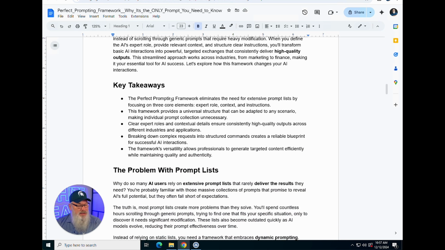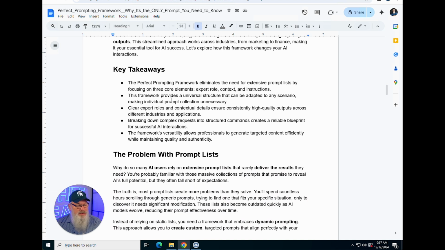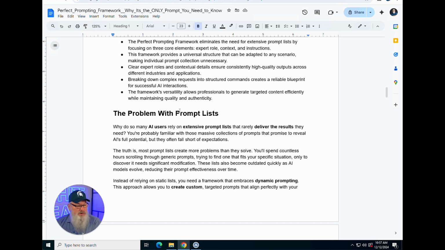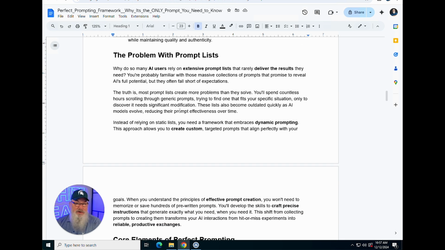Let's read the key takeaways a minute. The perfect prompting framework eliminates the need for extensive prompt lists by focusing on 3 core elements: expert role, context, and instructions. Framework provides a universal structure that can be adapted to any scenario, making that so true. Clear expert roles and contextual details ensure consistency. So this is all, again, very accurate, and it's very much based on that video.